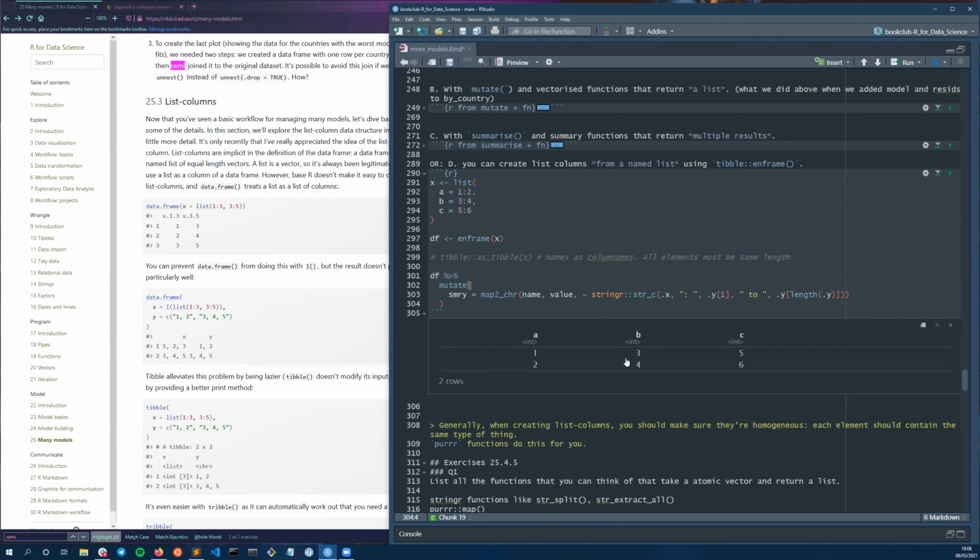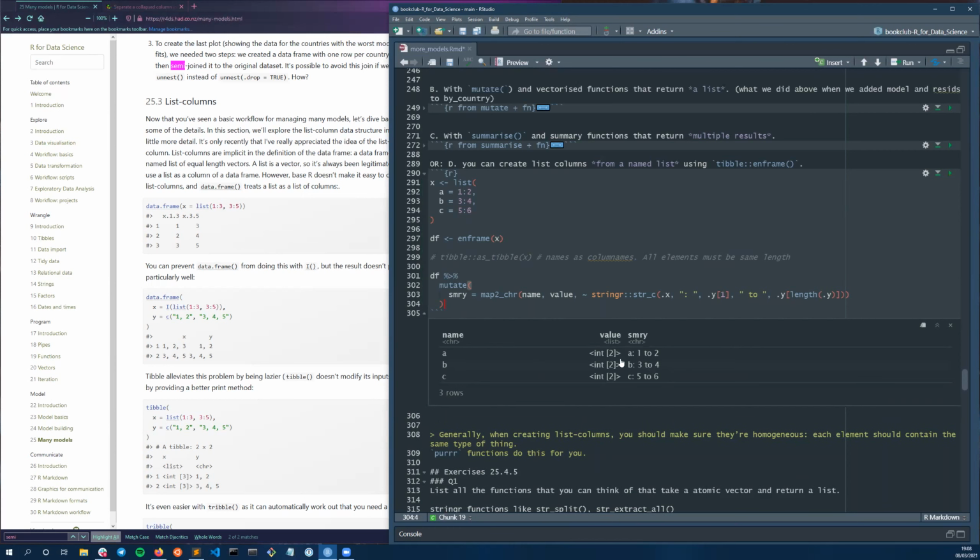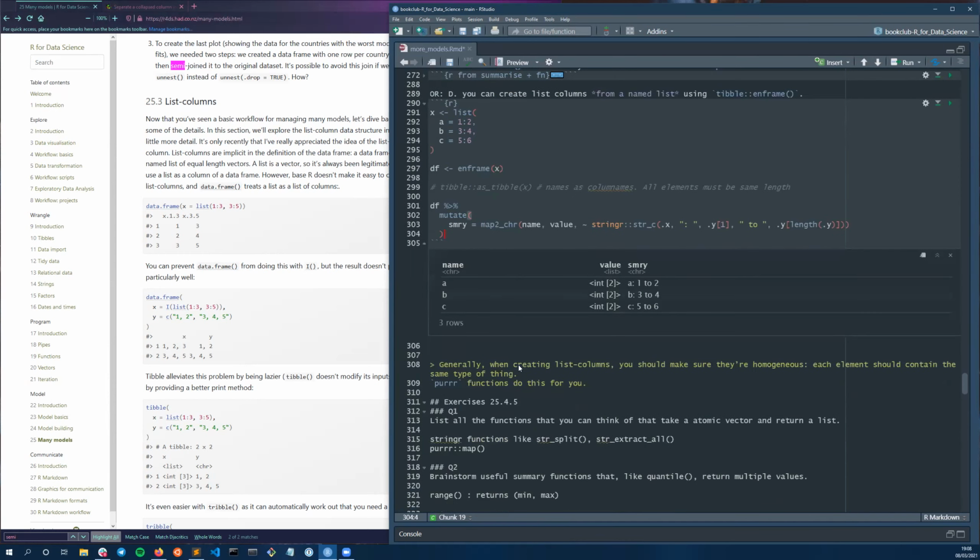We can basically create, for example, a summary of the values using the map. And generally it's recommended when you're creating list columns to make sure that they're of the same type, just to make all the other operations more consistent.